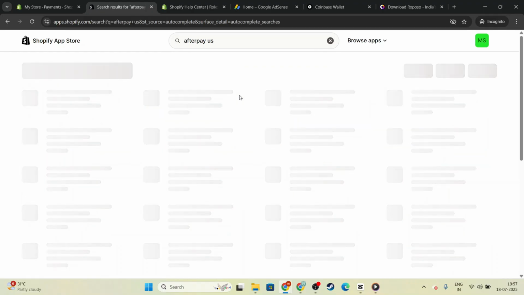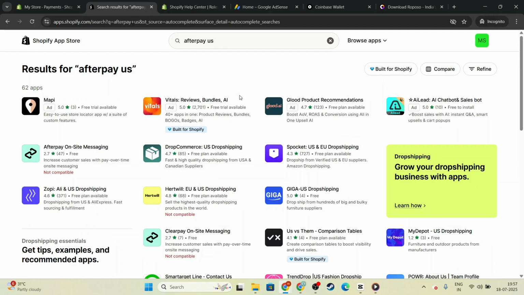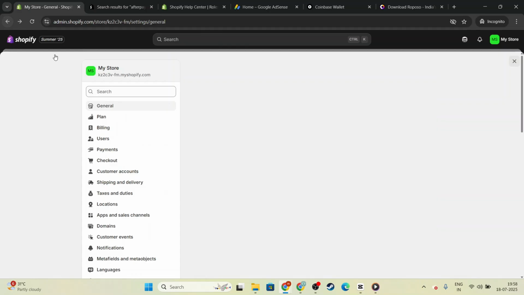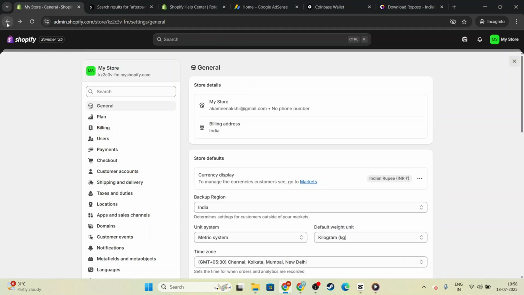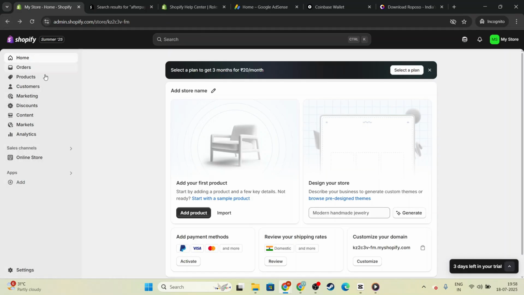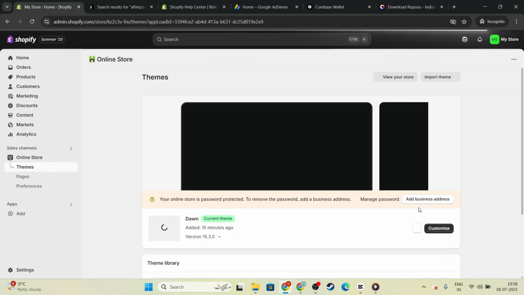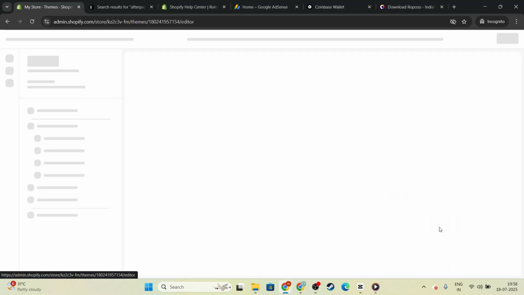After going through all the payment settings, it's time to implement the Afterpay messaging on your product pages, as visibility is key to encouraging your customers to use it. You'll want to navigate back to the Shopify dashboard, then access Themes under the Online Store section. Click Customize in the theme you are currently using.